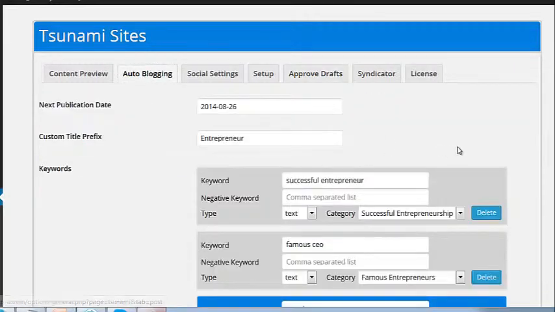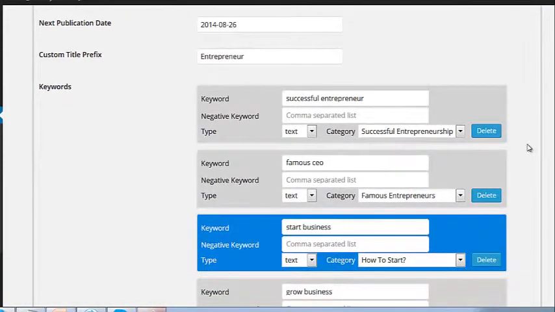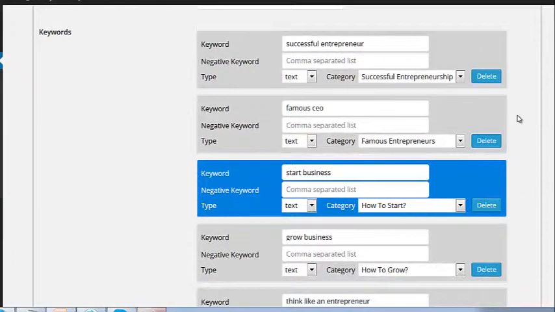Speaking of auto blogging, very, very easy to set up and do. You can see I'm recording this on August 25th. August 26th is the next date on which we are going to grab content and get it ready to post. And these are the keywords and the categories that we've set up for this particular site about entrepreneurs.